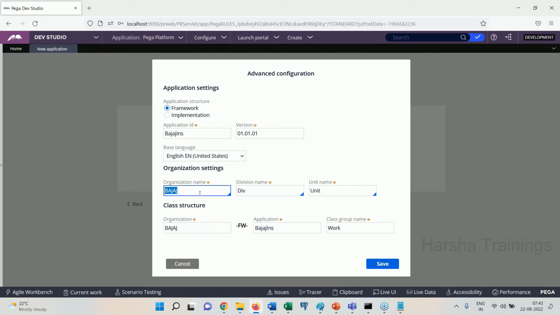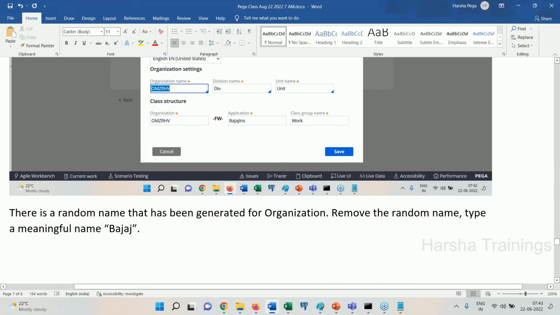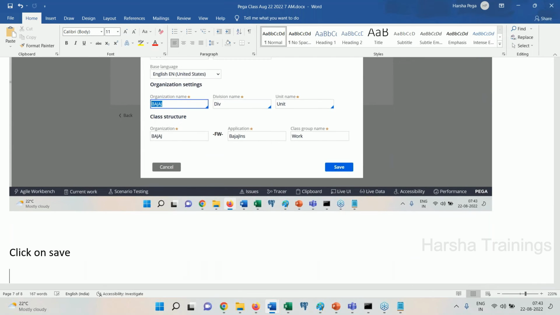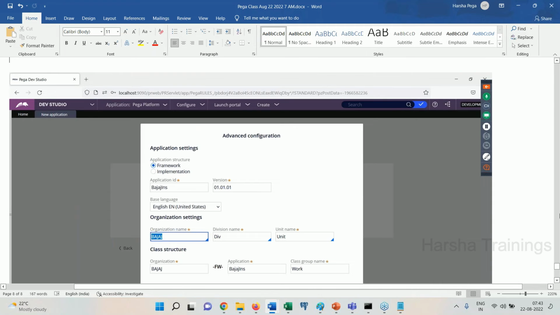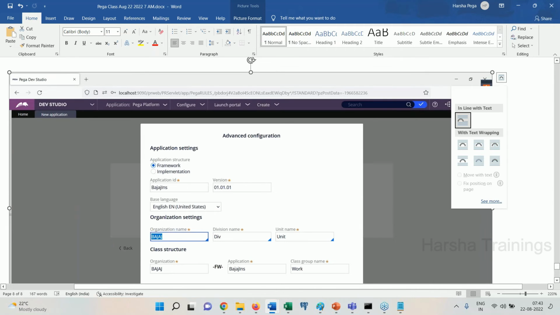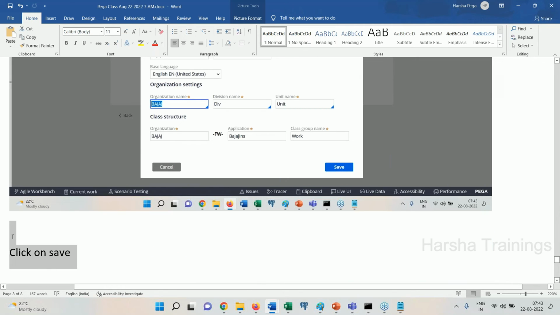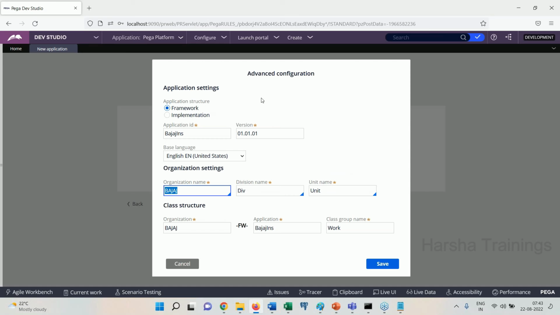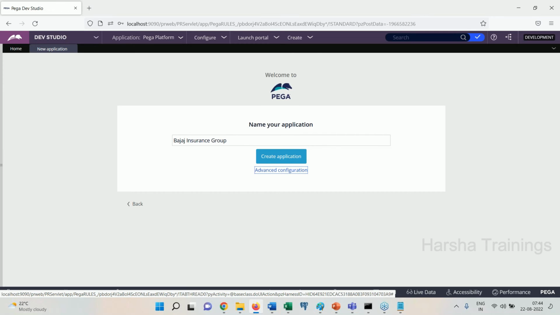Okay, so I have manually typed a name for the organization. Click on save. What are the 2 different changes I have made after I come here? Just give me a minute. So I have just chosen the application type to be framework, and I have given a meaningful name to the organization, and then click on what? Save. I am clicking on save.